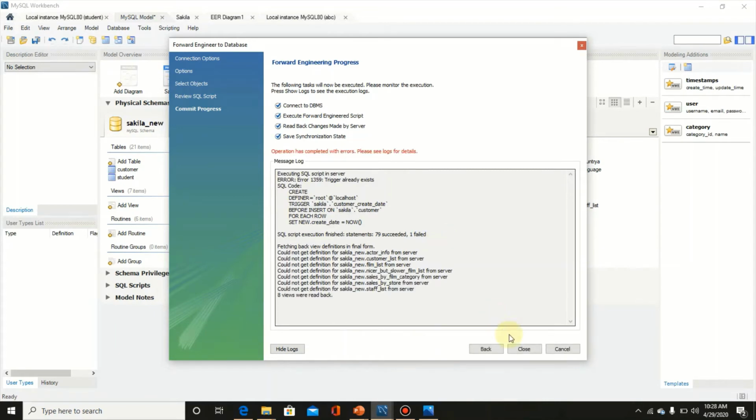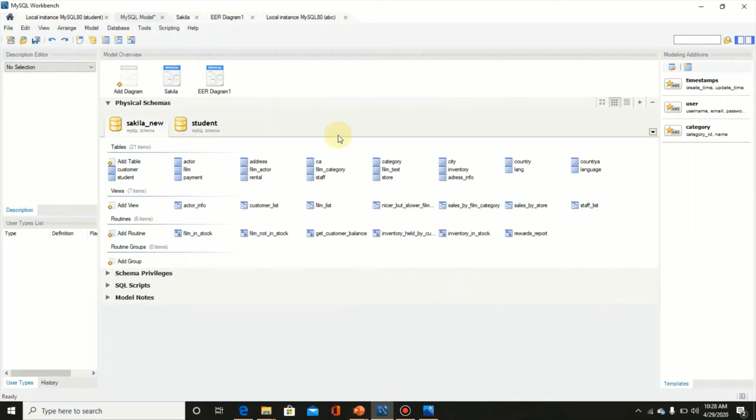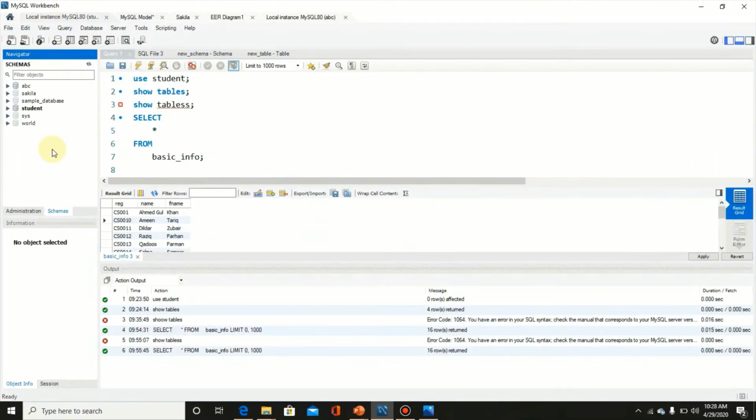Execute forward engineering script. It got an error. Anyhow, let's check the instance here and right click, refresh. We got this Sakila new here in the list. Now this database is actually created from that diagram by using forward engineering.